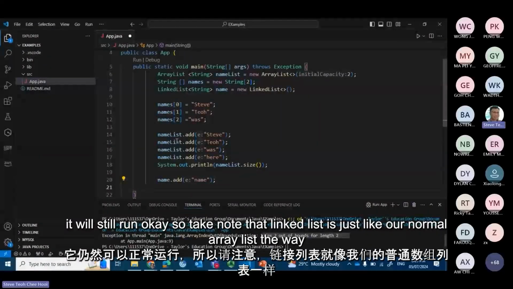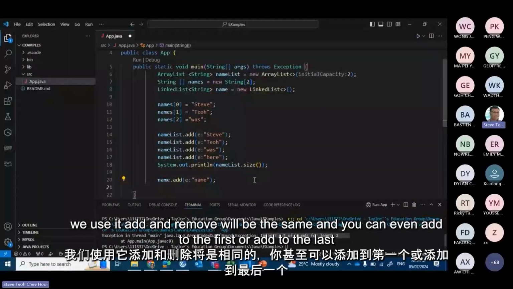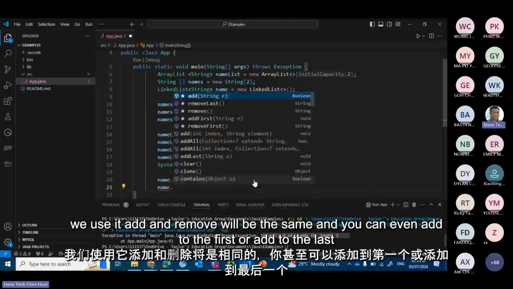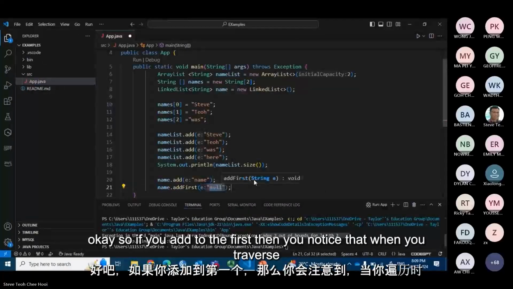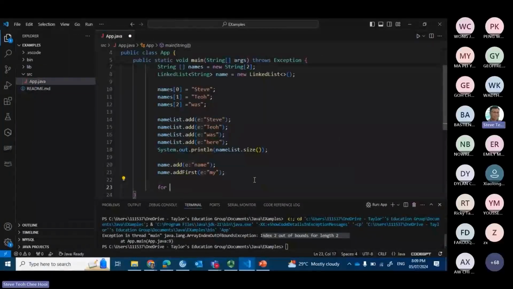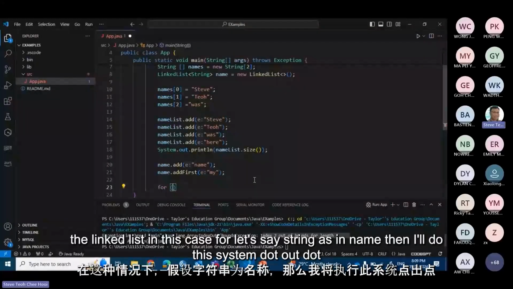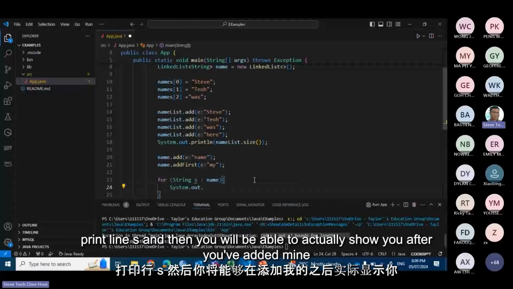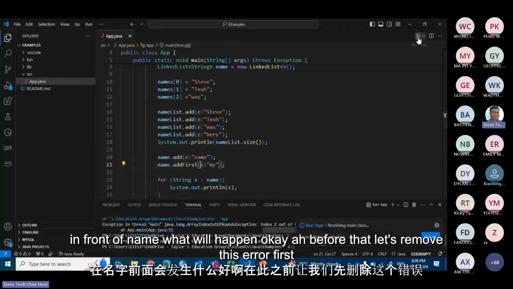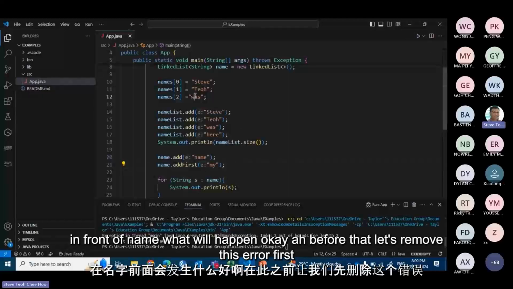So take note that linked list is just like our normal array list. The way we use it, add and remove, will be the same. And you can even add to the first or add to the last, okay? So if you add to the first, then you notice that when you traverse the linked list, in this case, for let's say string as in name, then I'll do this. System.out.println, and then you will be able to see after you've added my in front of name, what will happen? Okay, before that, let's remove this error first.